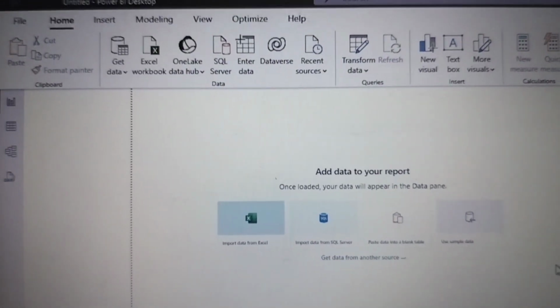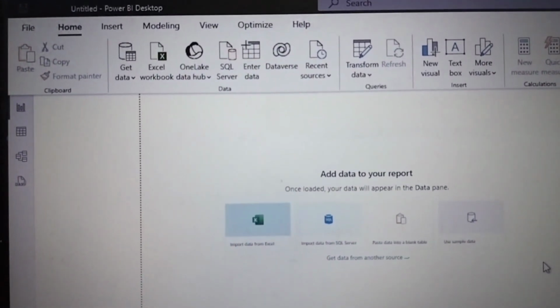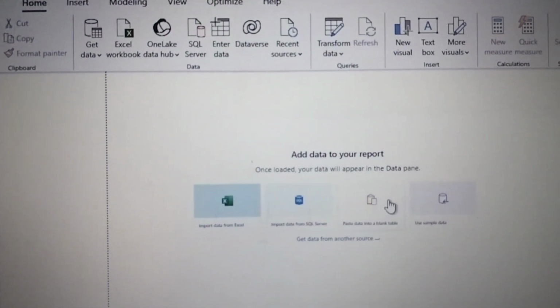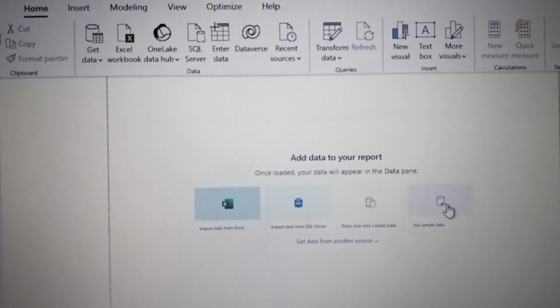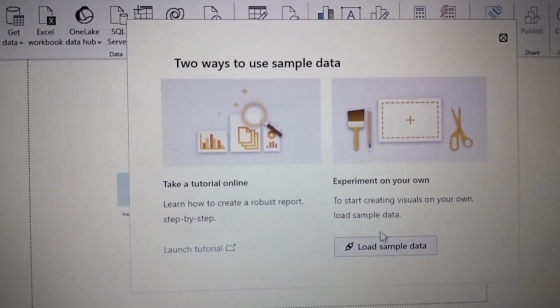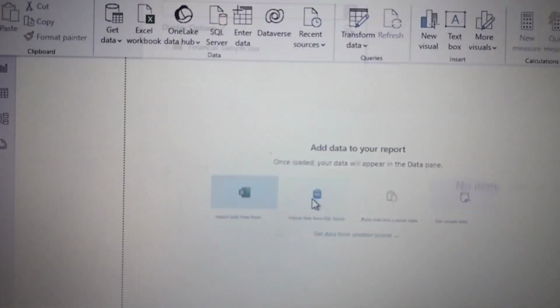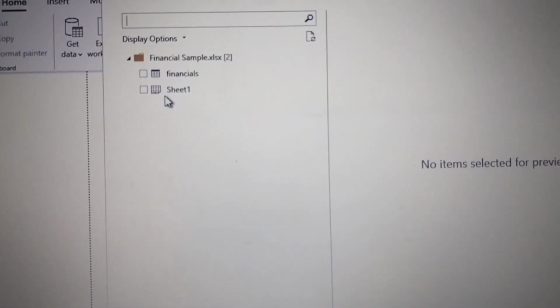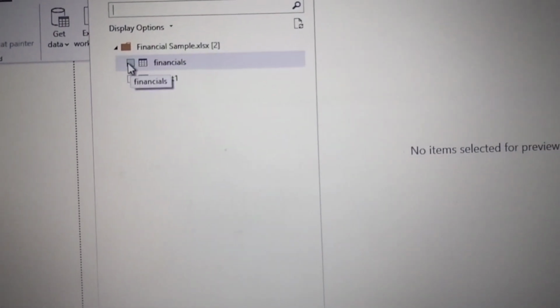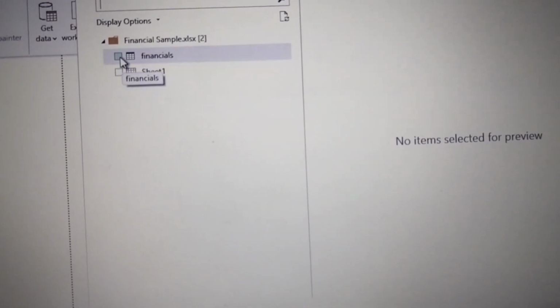Hi everyone, today let's see how to use sample data to learn Power BI. So what you have to do is click on Get sample data, and after that you will get the Load sample data option. Then you have to click on that. Later you can see the navigation window where you will get whichever tables are available inside that sample data.